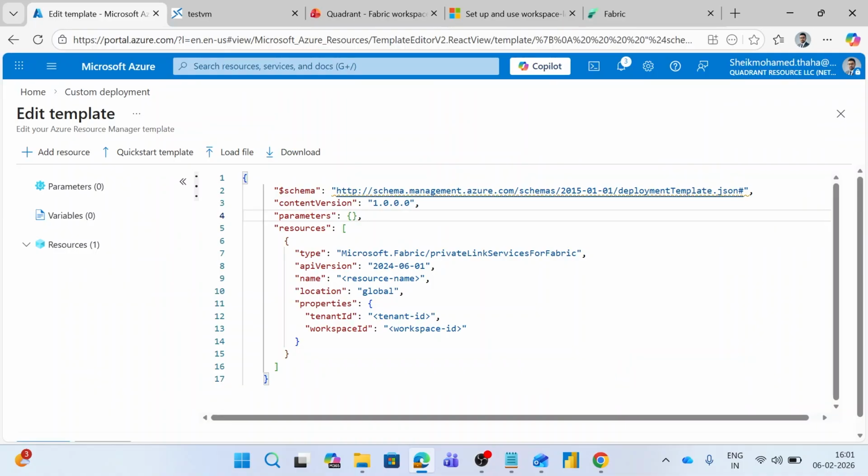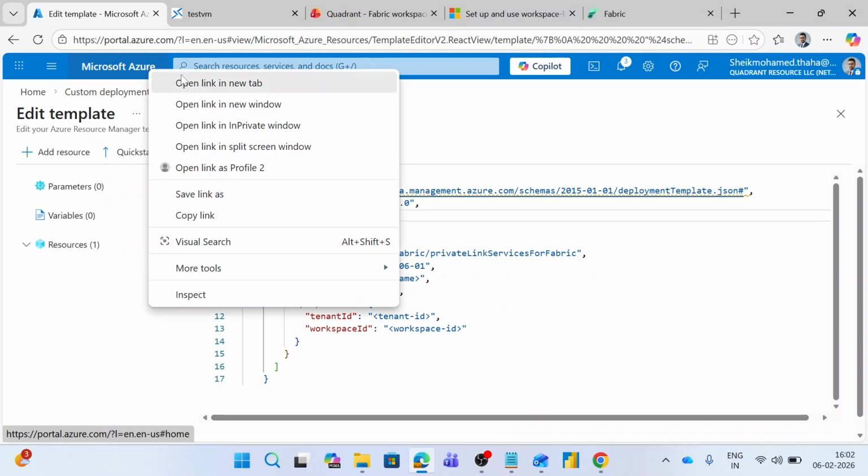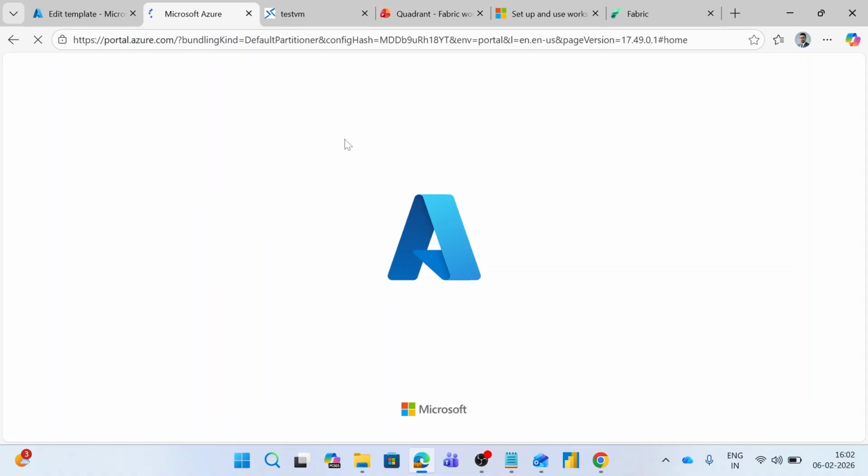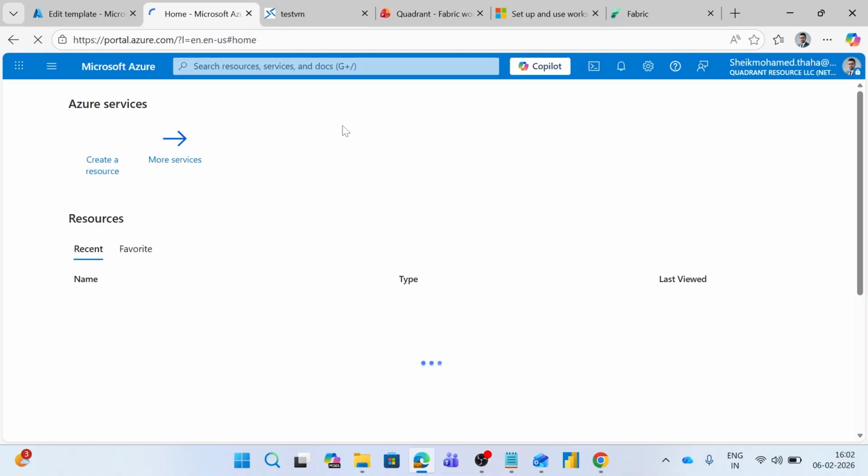So basically we have some resources configured here. The type of the private link is private link services for Fabric under the Microsoft.Fabric resource provider. Before we do this, let me show you one other thing. That is also a prerequisite which you need to make sure in Azure: you register the Microsoft.Fabric resource provider as well.